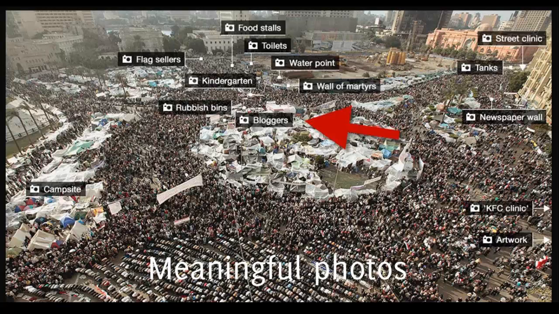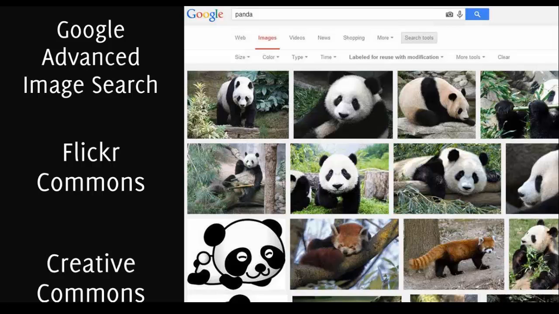So what you want to do is find images or photos that are meaningful, that amplify your message, that give your audience something to focus on, to carry your message forward. What I like to do is create an outline of what I'm going to talk about, and then start grabbing images that match what I'm talking about. So, a few good places to find images when you do a digital story.